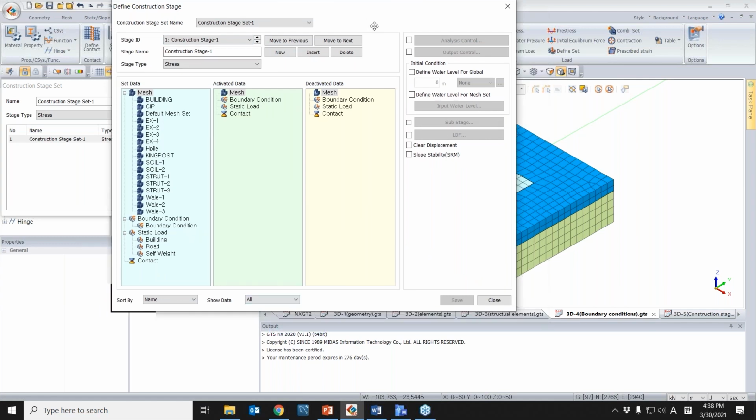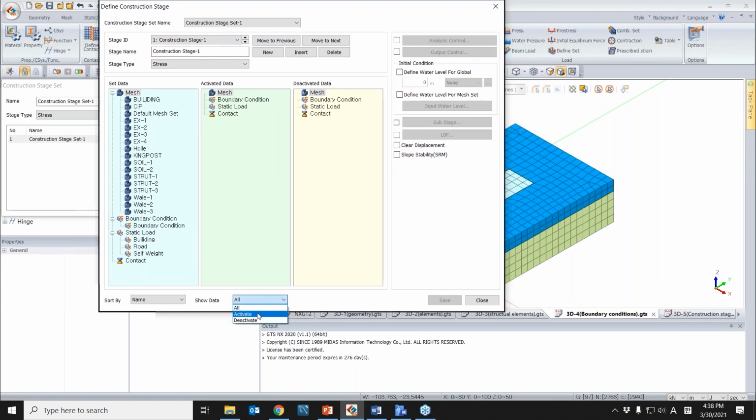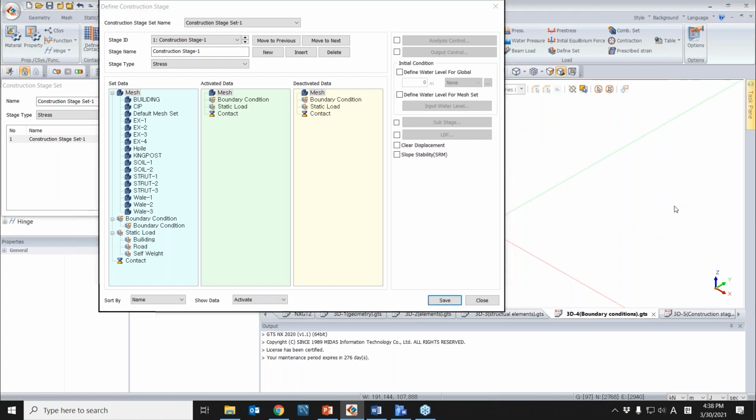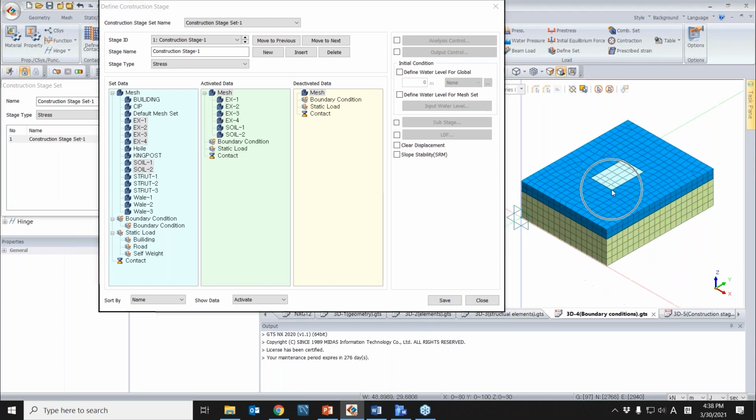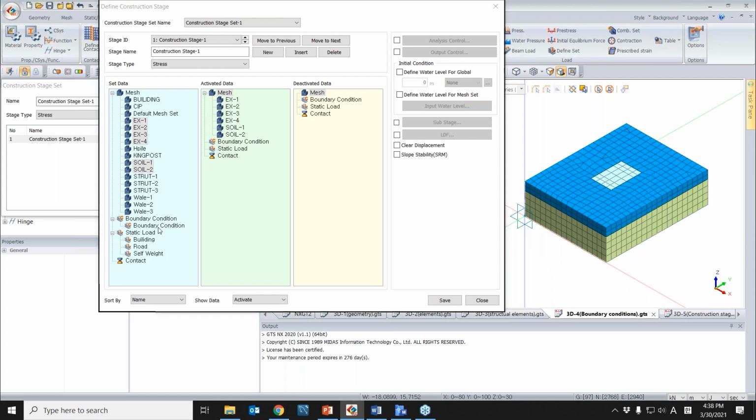So use this show data. You can choose activate. Then the activated elements are only shown in this stage. So I will add the excavation parts with the soil. Then the elements are showing, and you don't have to forget the boundary conditions and self weights. And also define the water level using the function I already made.